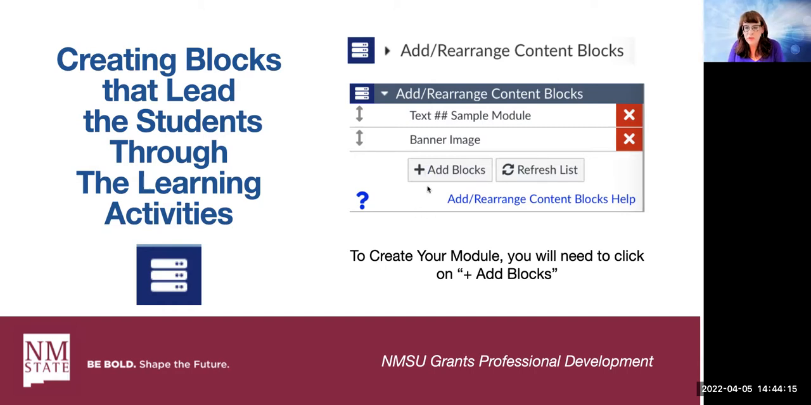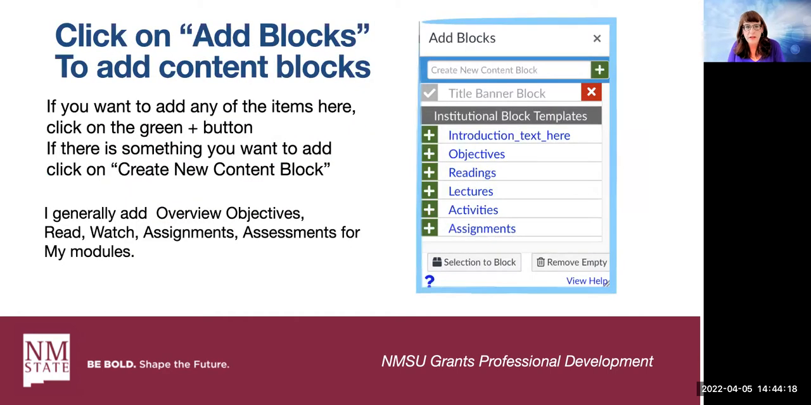And you're going to be able to see what that looks like. Once you click on the blocks, a little box is going to pop up when you want to add blocks. This is what the system gives you: introduction, objectives, reading, lectures, activities, assignments. Now, I wanted to add overview. So up here in create new block, I put overview and created that block. Then I added reading, assignments, and I also put in watch review for videos. And then I also added assessments.